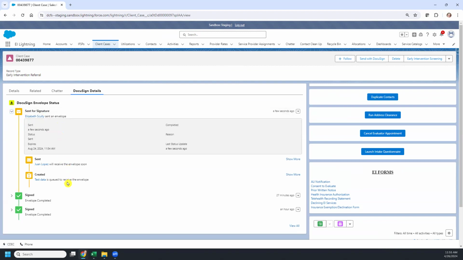It's telling me the signing order of this document. So some forms will go to the service coordinator first because there is information that the service coordinator needs to complete on the form prior to sending it to the family. In this example, for the authorization to release information, the form is being sent to Juan Lopez, who is the identified service coordinator, prior to being sent to the parent test data.